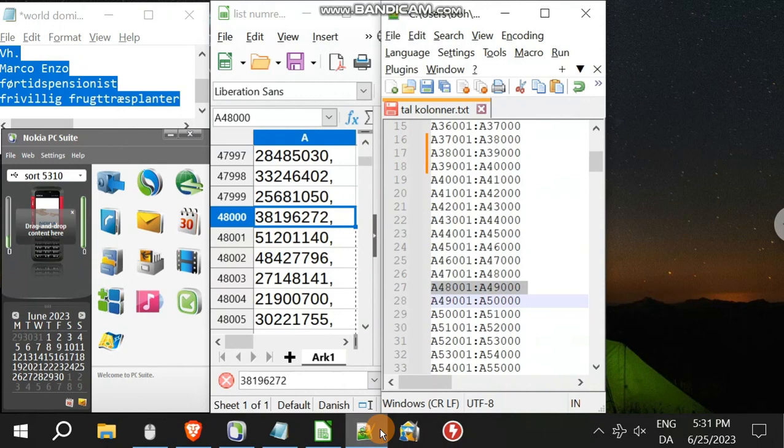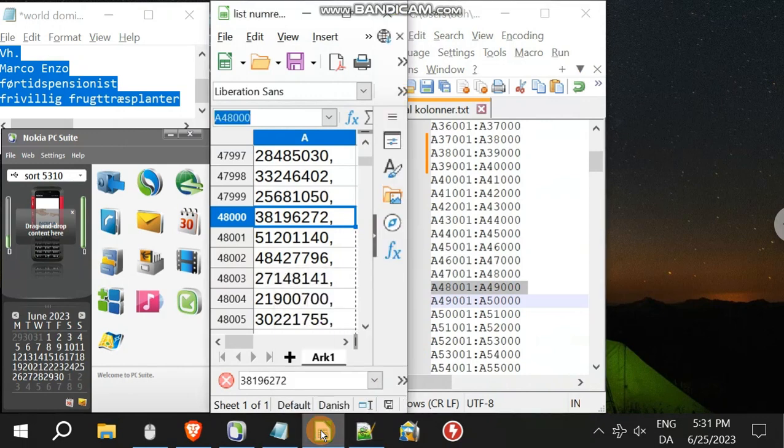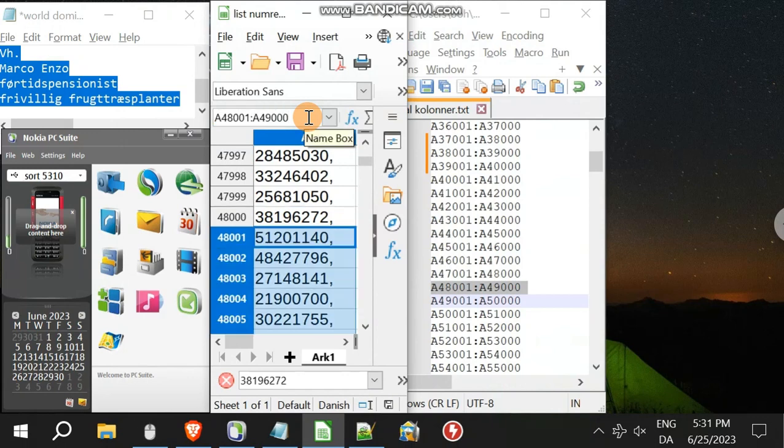So now I have copied this line here, 48,249. I go here with the mouse, I push the number in the Excel, I go up here, and then I press Control A, Control V, enter. And now from 48 to 49 they are marked, so I press Control C, and I go into the SMS.